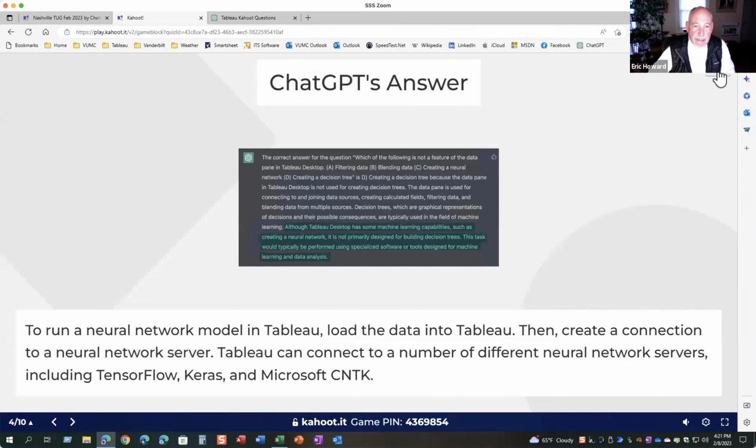So let's see what it says about this. It says, although Tableau Desktop has some machine learning capabilities, such as creating a neural network, it is not primarily designed for building decision trees. This task would typically be performed by specialized software and tools designed for machine learning and data analysis. But if you go to the Tableau website and search for neural network, you'll get this answer. To run a neural network model in Tableau, load the data in Tableau, then create a connection to a neural network server. Tableau can connect to a number of different neural network servers. So I don't know if it saw that and thought that it did neural networks or what, but it's not really the right answer, or the most totally correct answer.